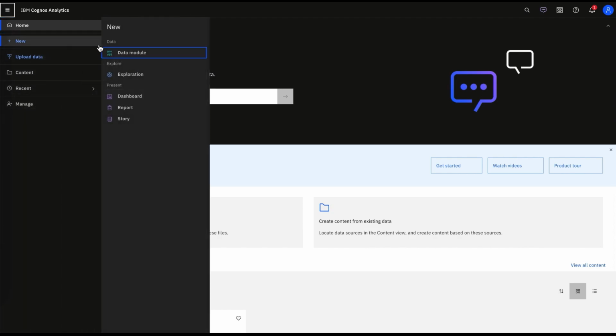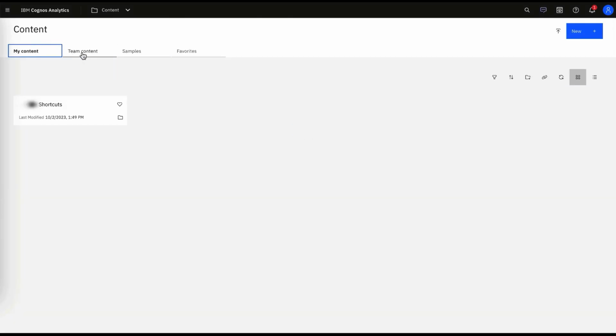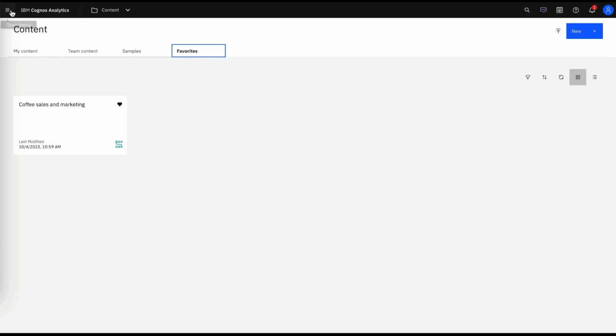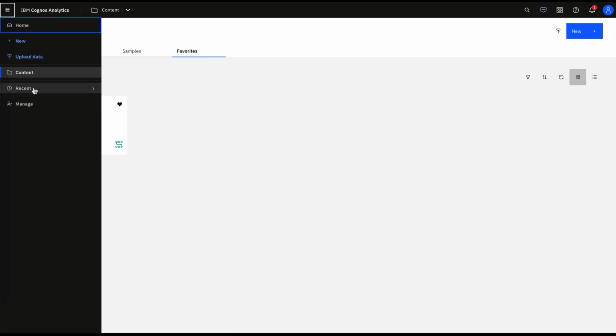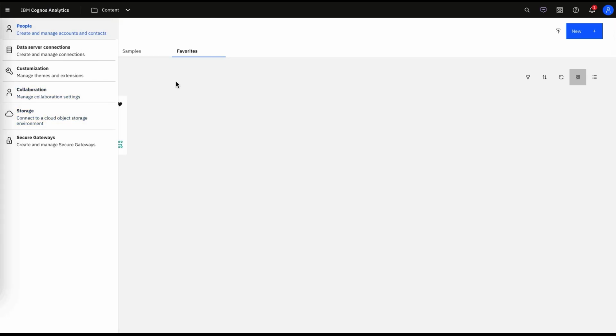you have the ability to create new artifacts from data modules, explorations, and presentation views for dashboard reports and stories. You have your content navigation bar as well, where you can browse from your content, your team content, samples, and again, as we mentioned on the homepage, your favorites as well. And of course, you have your recents, which we showed on that homepage as well, and the manage panel, which is very standard and should be familiar to most.